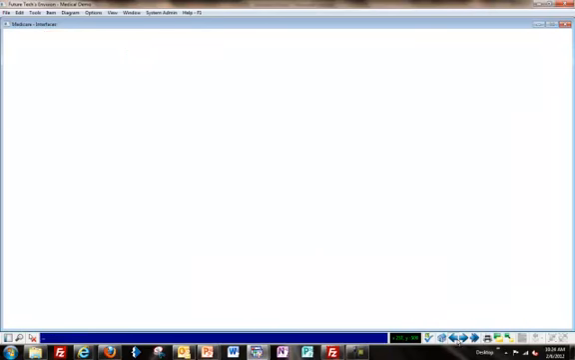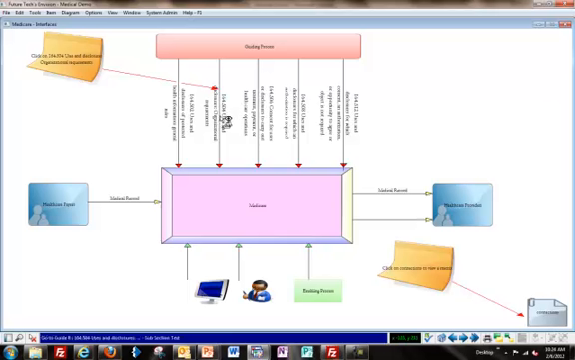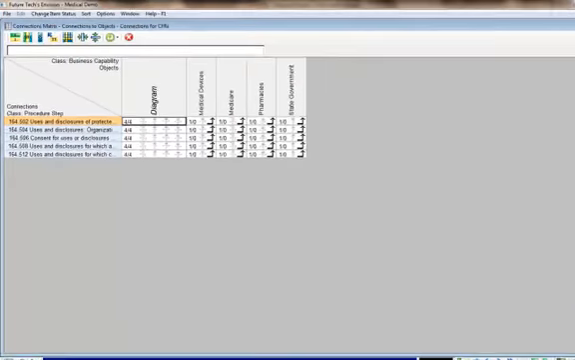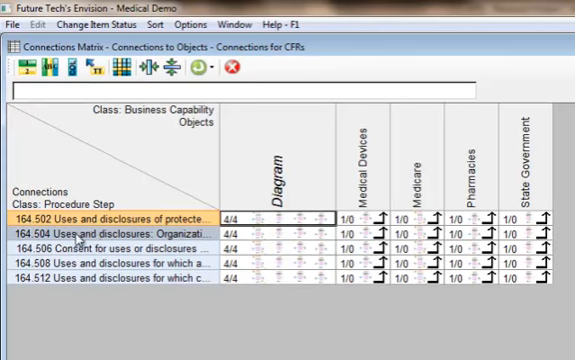This red connector that you see on the diagram here actually links to information in our library of rules and regulations. It's the exact same information, so change it once, it's changed everywhere. Doesn't matter how we get to that information. We can also bring up a connections report that shows if this is connected to anything else. And you'll see here that this knowledge is also used by medical devices, Medicare, pharmacies, and state government.